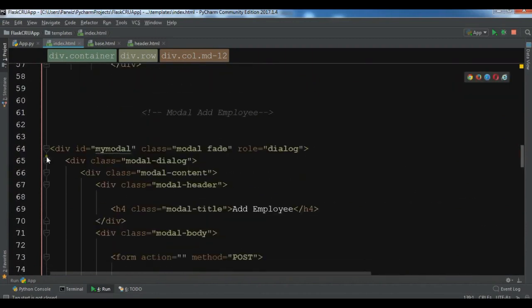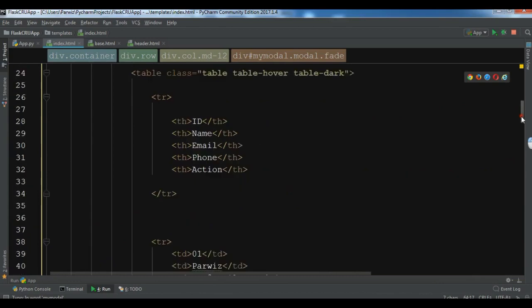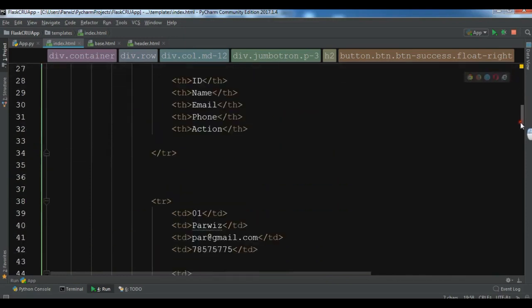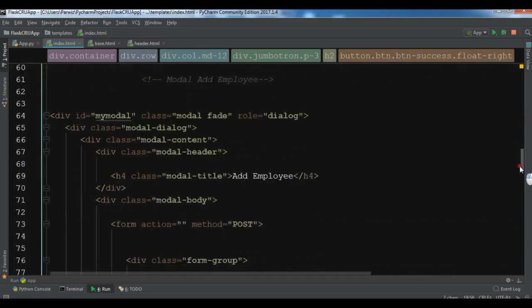It's a modal add employee. We have a div ID. This is the target that we have. This is my modal target. If you see in here, this is my modal. You make sure that it's the same, because if it is different, it will not be shown.